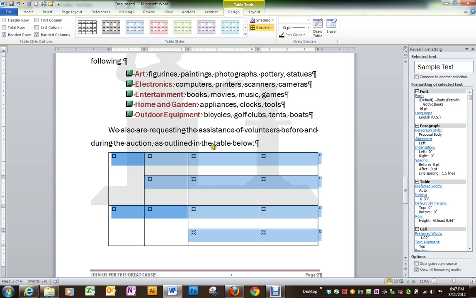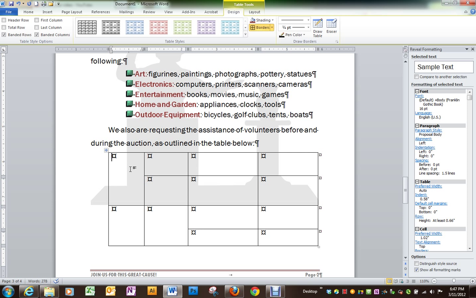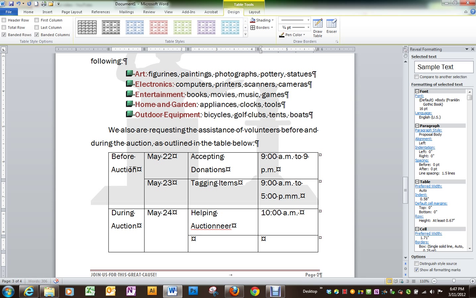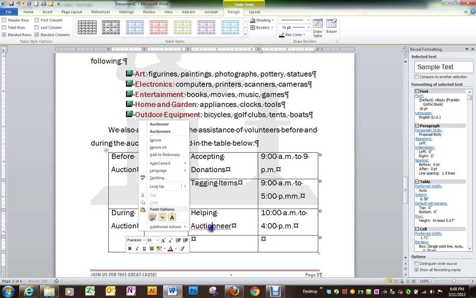We are going to put in some information in here. If you want to look in the book, it's on page 284. Before auction, May 22nd. Oops. And correct that spelling.